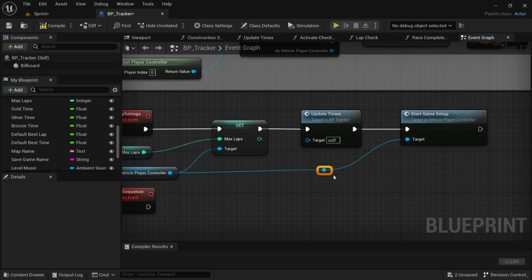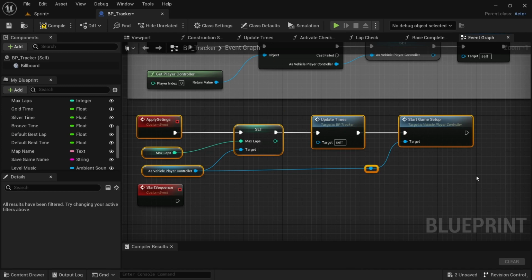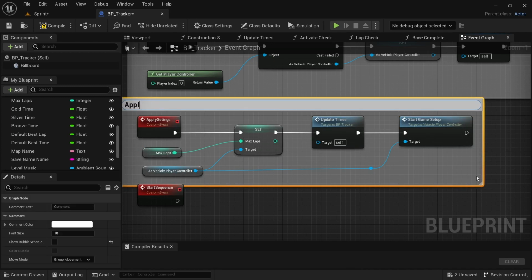Just add a redirect node here just to make it look a little bit neater. And then with that, the apply settings is over. Just add a comment on that and then say apply user settings.